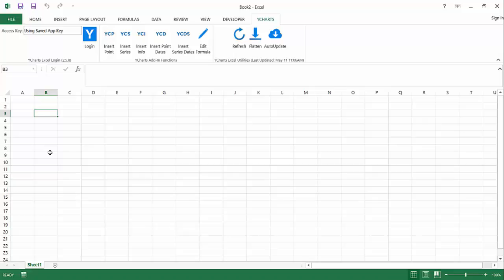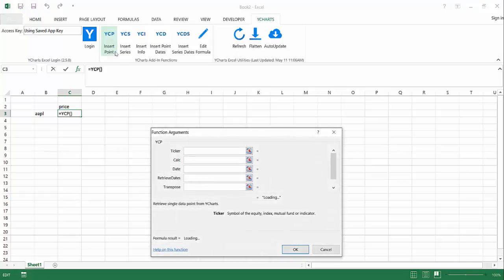So to begin, I'm just going to type in Apple in cell B3 here, as well as price in cell C2. So what I'm going to tell our Excel add-in to do is pull in Apple's price. And I do that by clicking on this insert point function now.